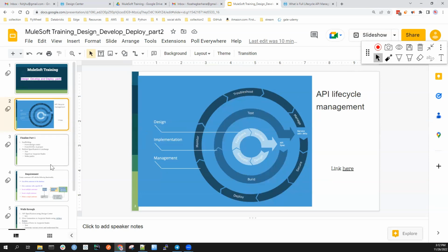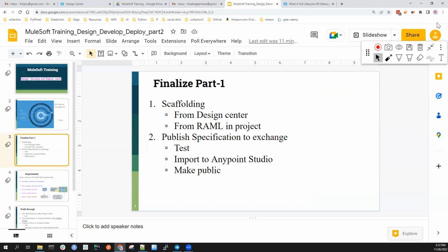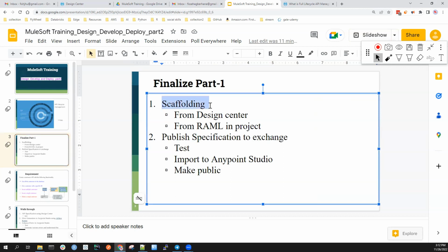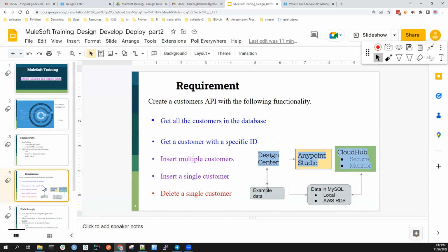Let's continue. There are a couple of pointers that I want to finalize from yesterday's class before we start today's class. We will see what scaffolding is, and also we will see publishing from Design Center to Exchange, testing it. Also, we can import to Anypoint Studio from Exchange, making it public or private in Exchange. Let's quickly look at this, and then we are going to start today's class, which is a more real-world API implementation.